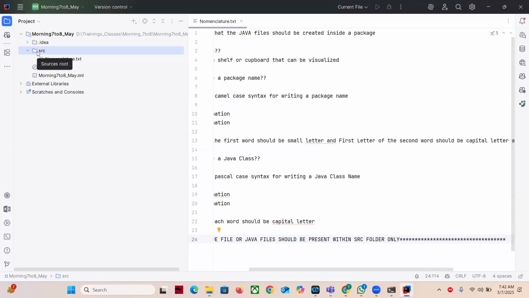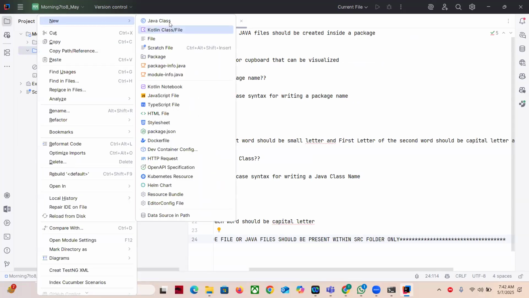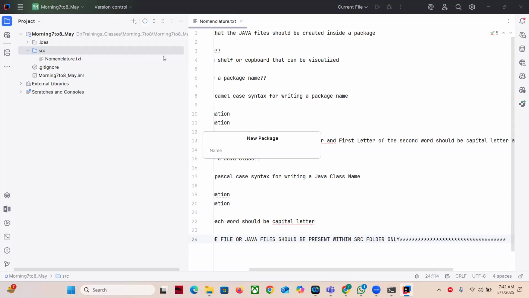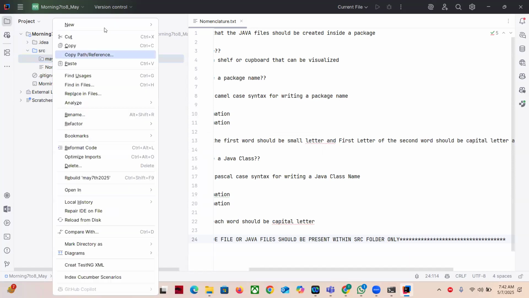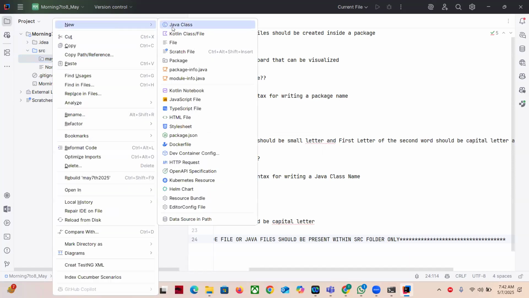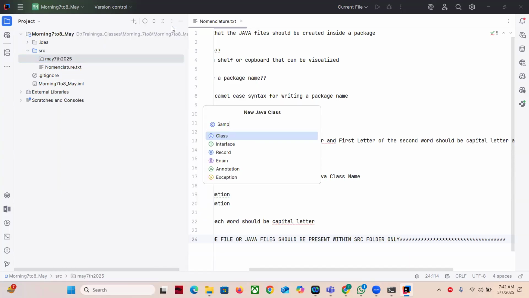So within this SRC, I right click, new, package. Let me create a package called me7 2025. I'm creating a package date-wise so that it will be very easy for you as well as for me to know what concepts I've discussed on that day. You can create your own package name, that is your choice. Within this package, I do a right click, new, Java class. Whatever name I want to give, I can give. Clear?